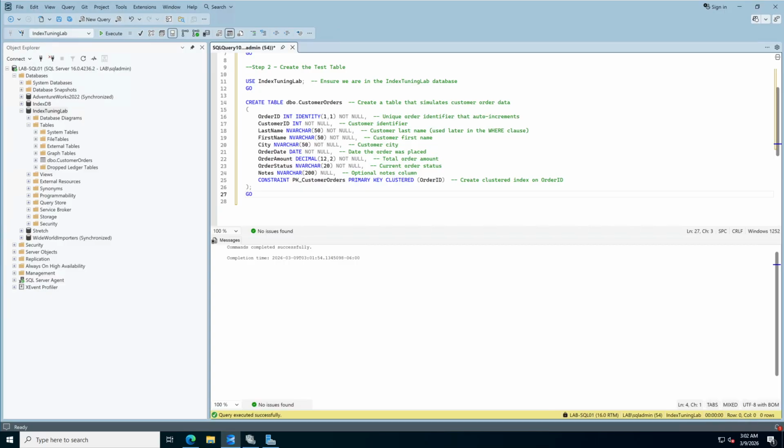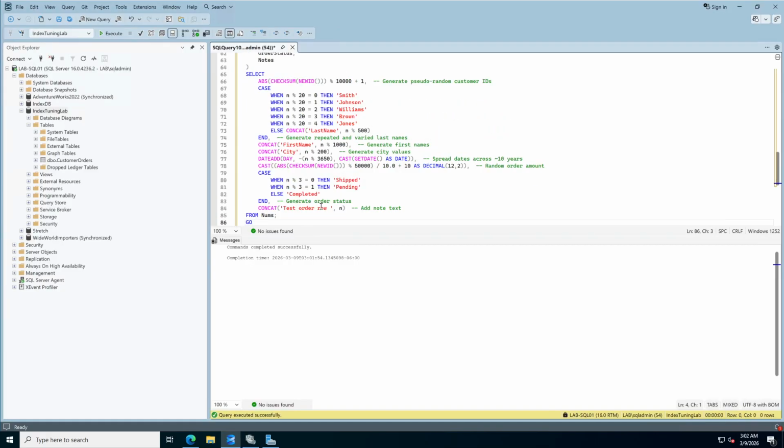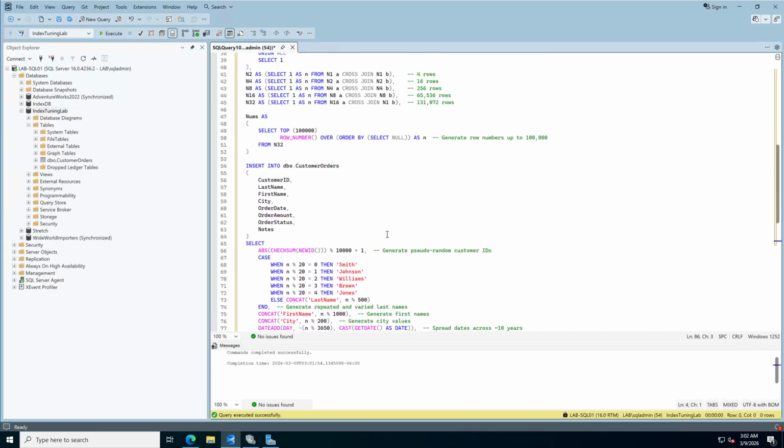So what we're going to do right now is insert some data into this table. We're going to insert about 100,000 rows into this table. That should be enough for us to do this particular demo. So let me go ahead and get it, and let me reduce this particular pane a little bit. Okay, there you go.